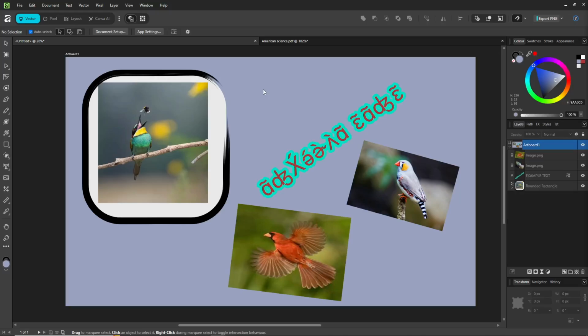Today, I'm going to teach you how to export vector files in Affinity Designer. This is an essential skill if you're working with graphics that need to be shared across different platforms or used in various design workflows. First, launch Affinity Designer on your computer.